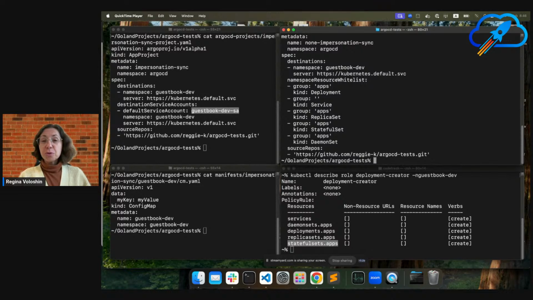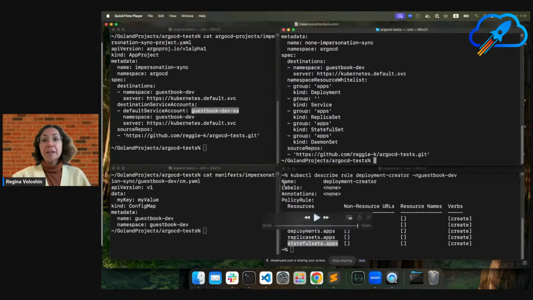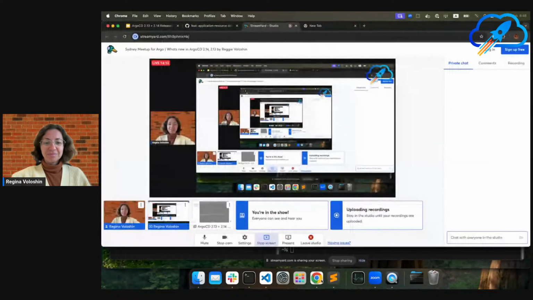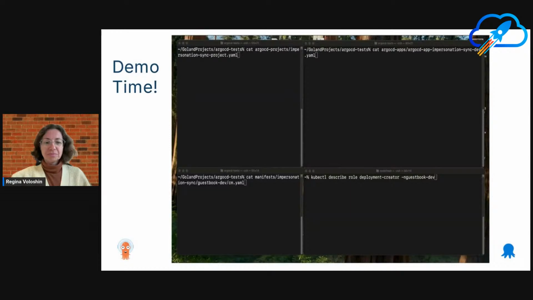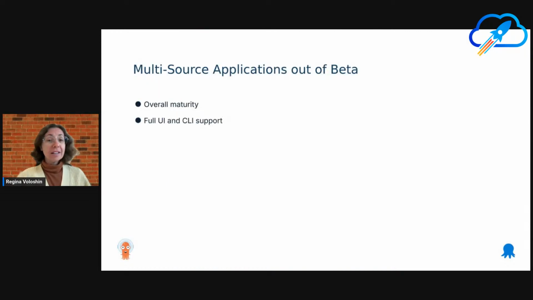I encourage you to try this feature and to provide feedback on how useful this is to you, and also we would like to hear the potential directions this feature could take. And so now back to our slides. Next feature is the multi-source application, which just moves from beta to stable. And this marks its overall maturity along with full UI and CLI support.